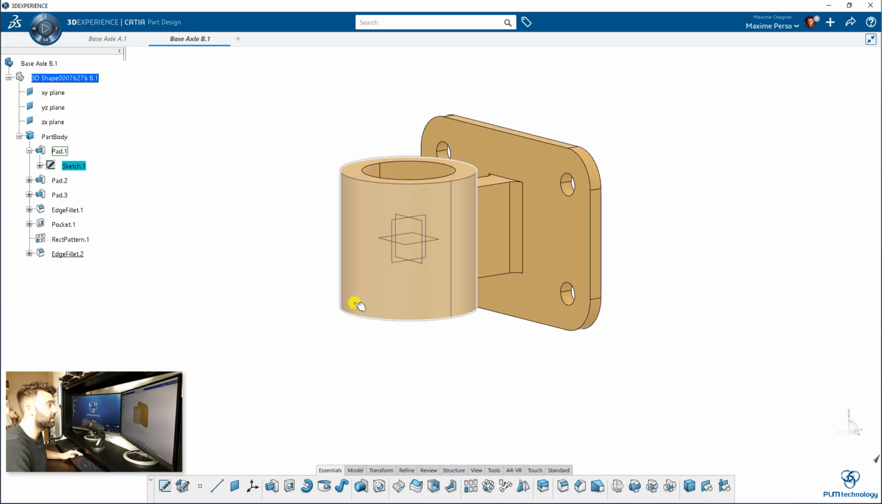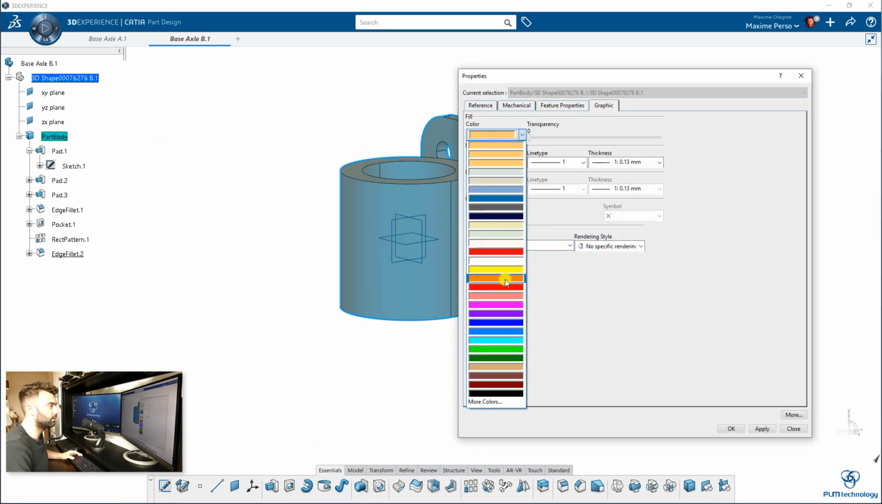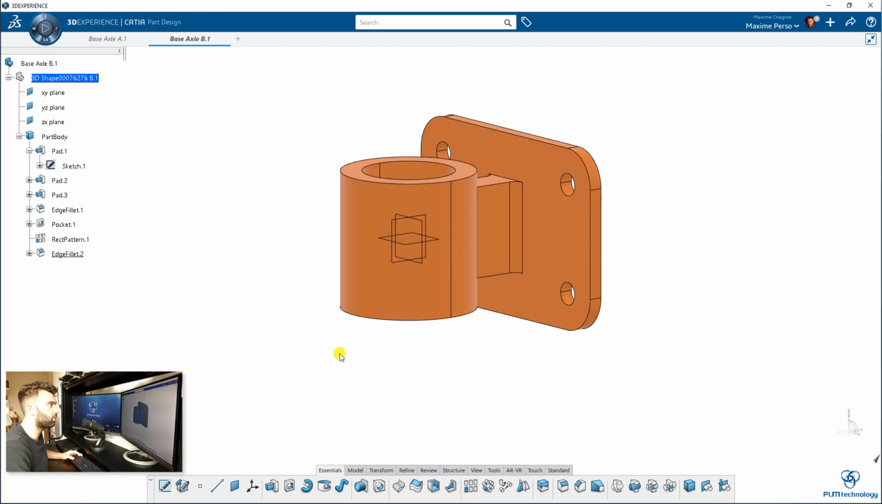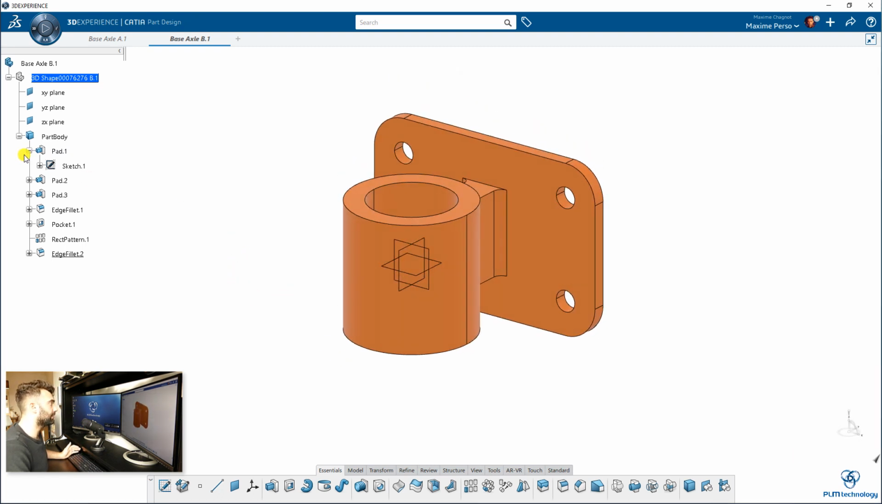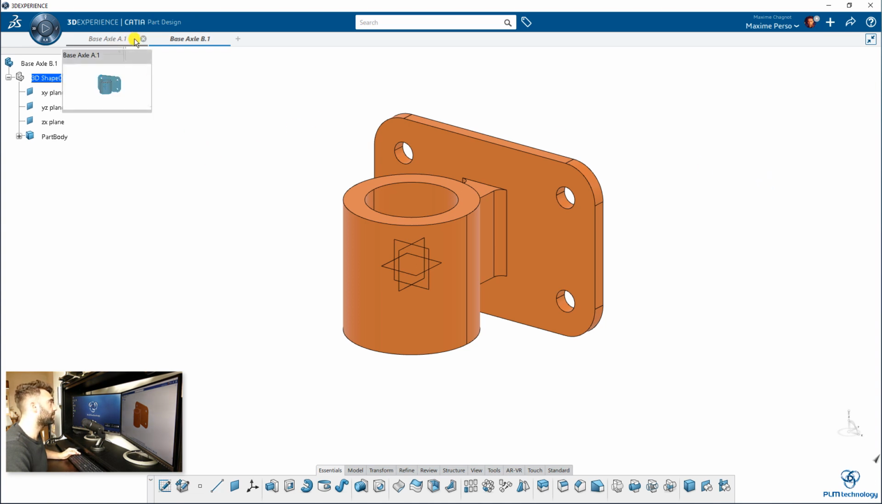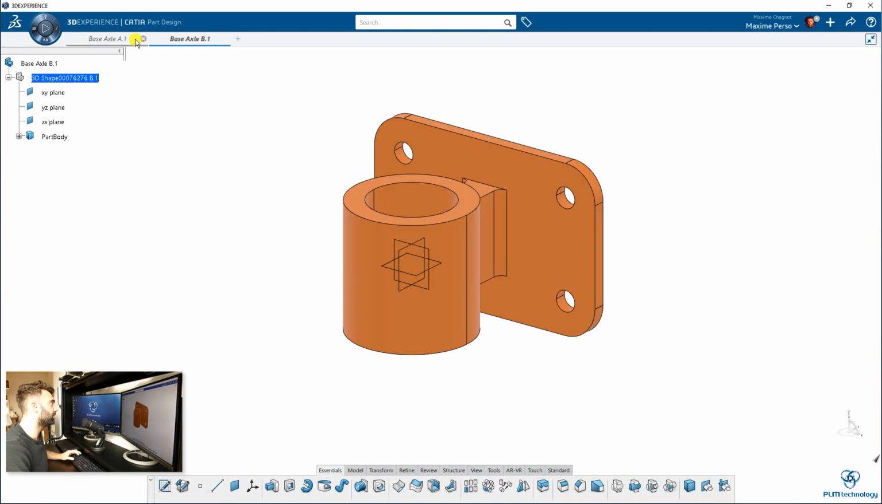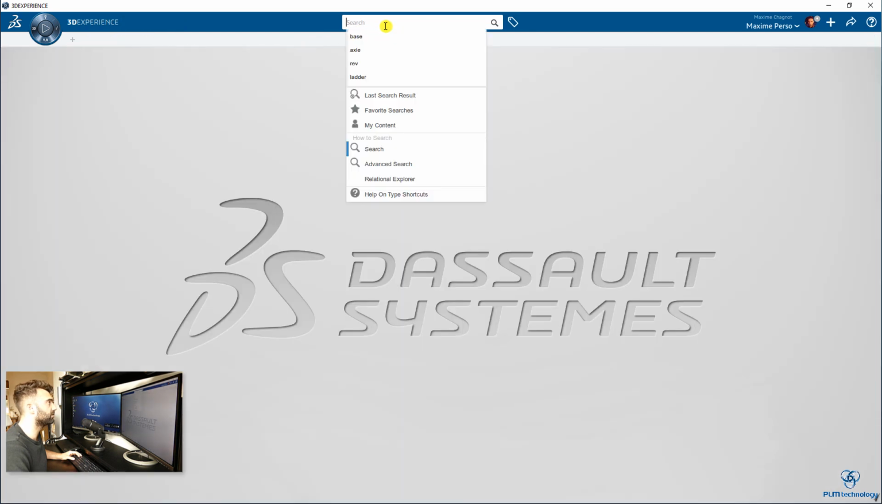Great, so we have done a major revision. We can also, you know what, change the color. Let's say that the color will be more orange. Okay, great. We will, of course, save this part. Click on save. I also put a shortcut that is Control S if you want to use, and I will close everything. So we see axle A.1 and B.1. I will close everything, and now I can just search my assembly again.